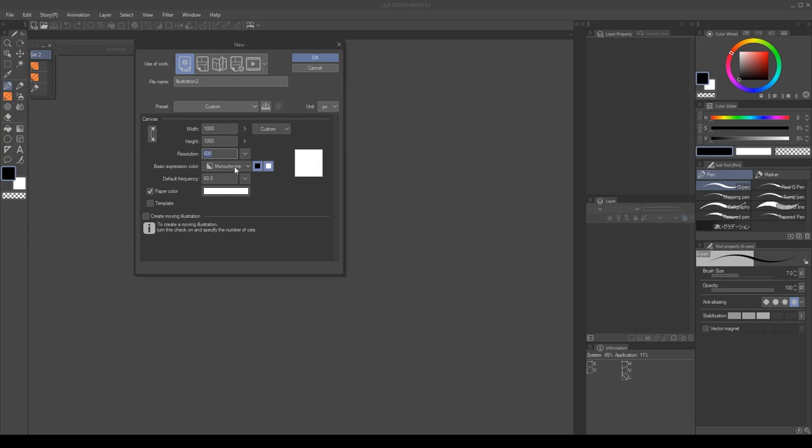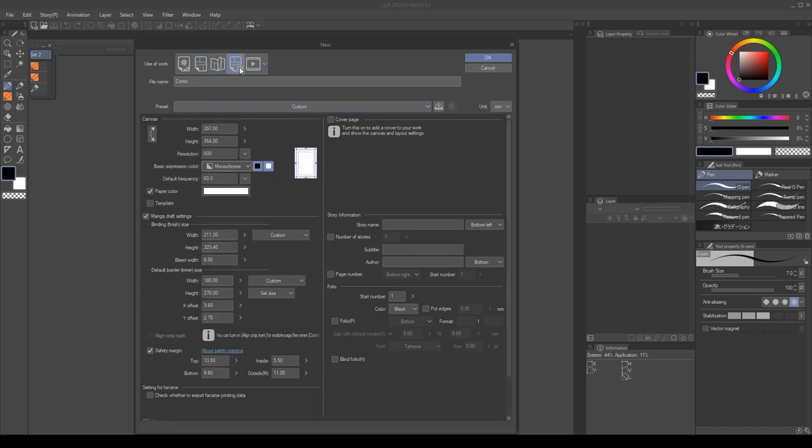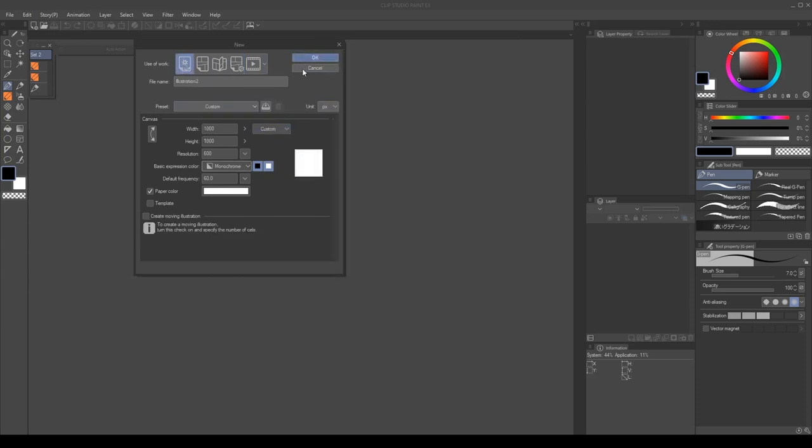This will set up all our new layers in monochrome by default. Since we are working in black and white, we can set up the resolution pretty high. In this case, 600 dpi. This is better for printing, especially the black lines. In this case, I simply create a blank canvas without borders.